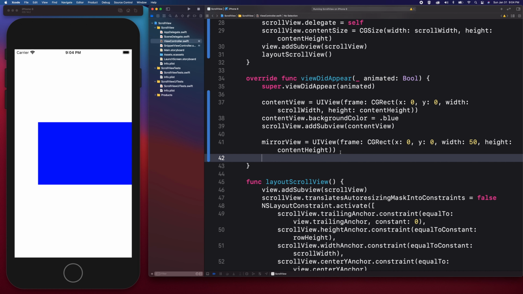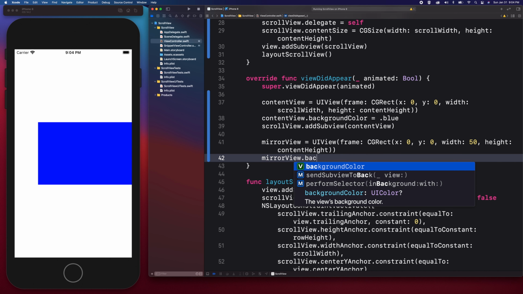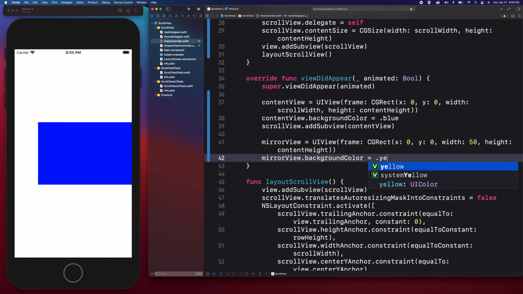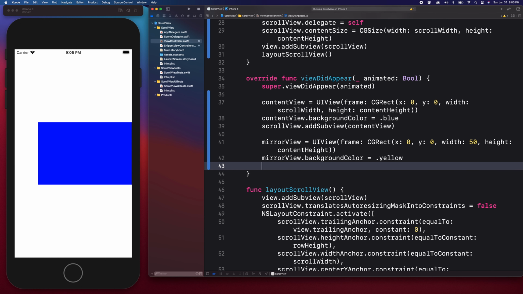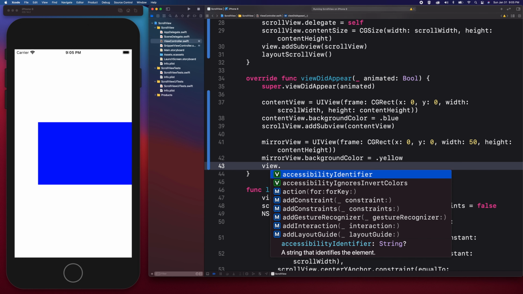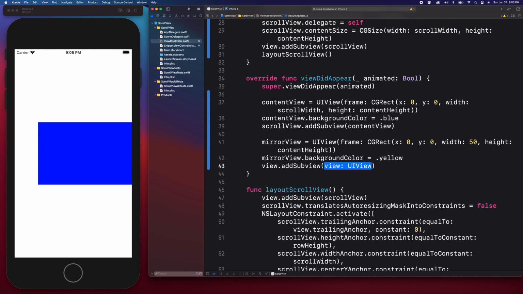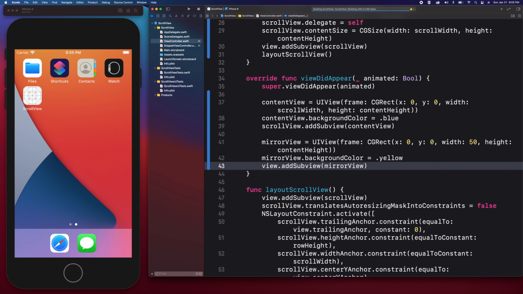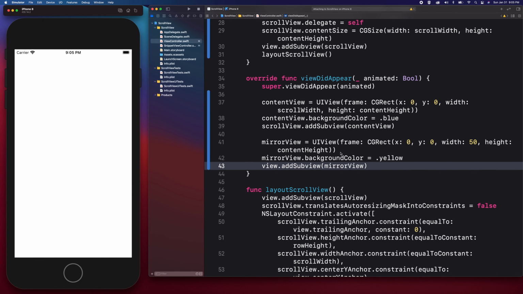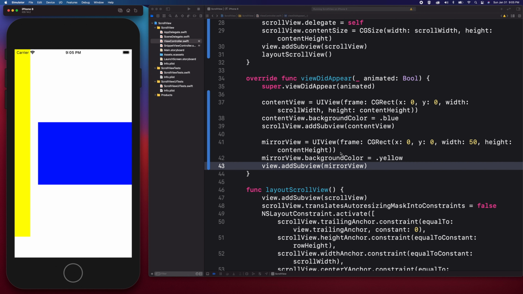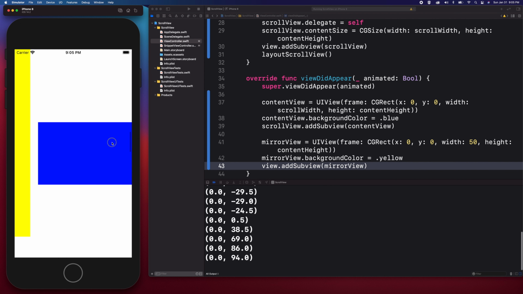Okay, and then we're going to set the background color to yellow so we can see it on the screen, and add it as a subview of the view. So the view is the parent view, and then addSubview of the mirror view. So what we intend to do is, as the content view is being scrolled vertically, we want the mirror view to also move along with that content view. So whenever I scroll, I want it to scroll the content view.